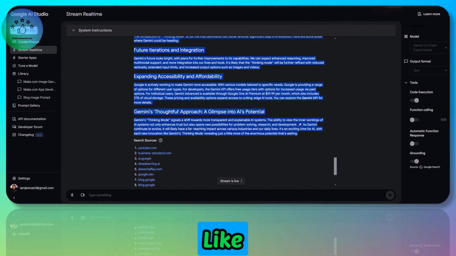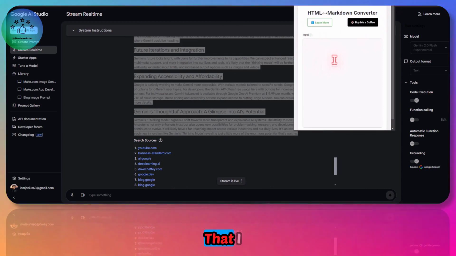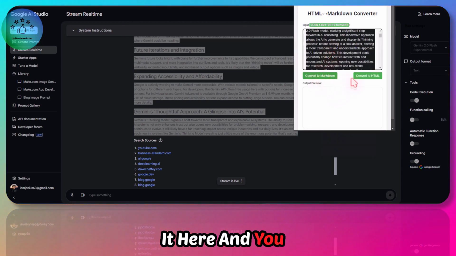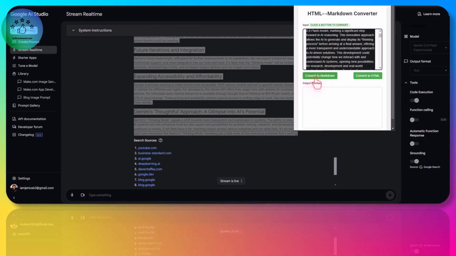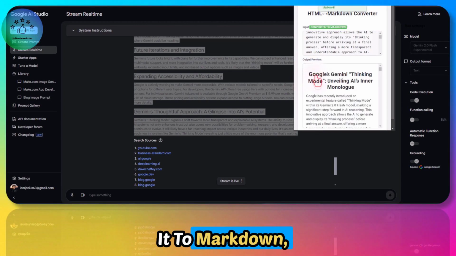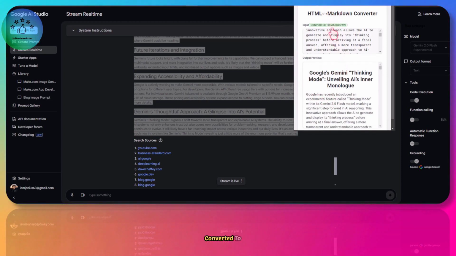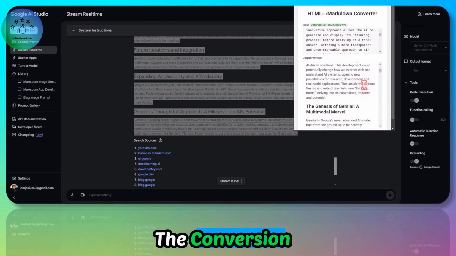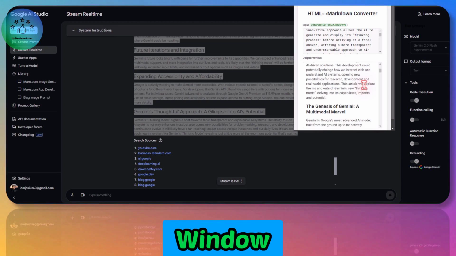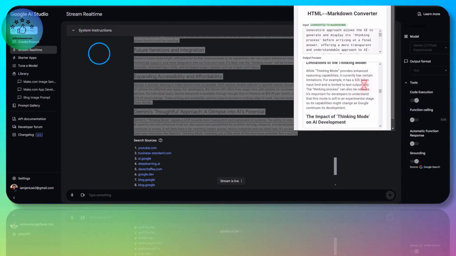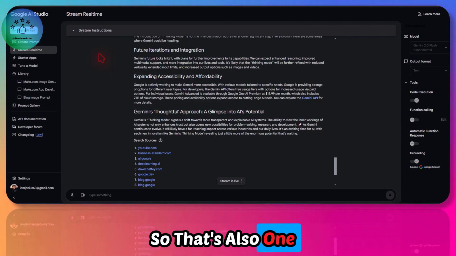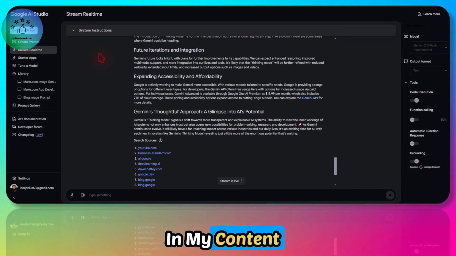And I have an HTML to markdown converter that I created. It can be accessed from the Google Chrome Store. You just need to paste it here, and you can select which format to convert to, right? So if I want to convert it to markdown, I can just press that button and it will be converted to markdown and copied to my clipboard. So you can also do the conversion and everything in the same window as well. So you can now just paste it into your WordPress website or wherever you want. So that's also one neat trick that I use in my content workflow.